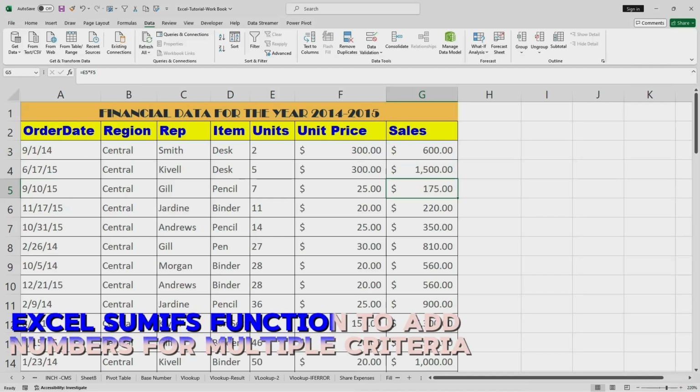Welcome back. In this video, we will see how to use the function which is called SUMIFS.